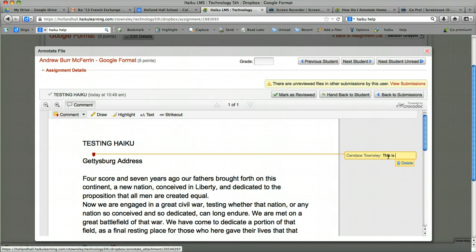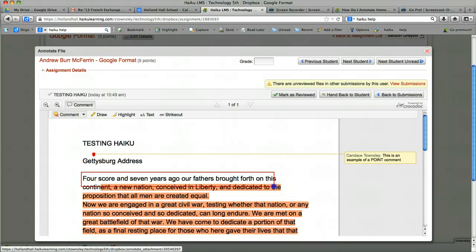So this is an example of a point comment, just so you can see. And we will have another video showing how it looks from the student perspective. This is an area comment, which you will select a certain area.